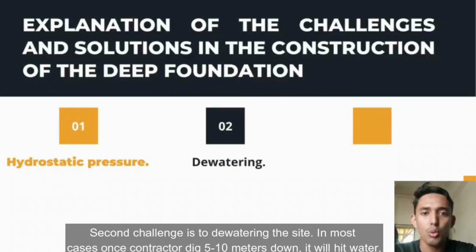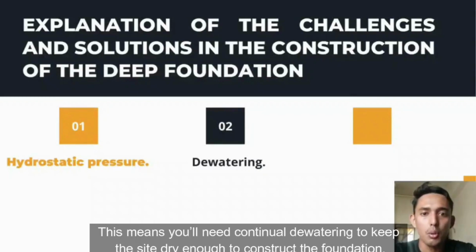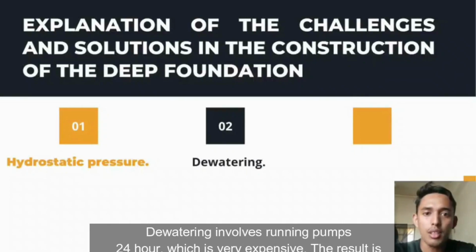Second challenge is dewatering the site. In most cases, once a contractor digs 5 to 10 meters down, it will hit water. This means you will need continual dewatering to keep the site dry enough to construct the foundation. Dewatering involves running pumps 24 hours, which is very expensive.